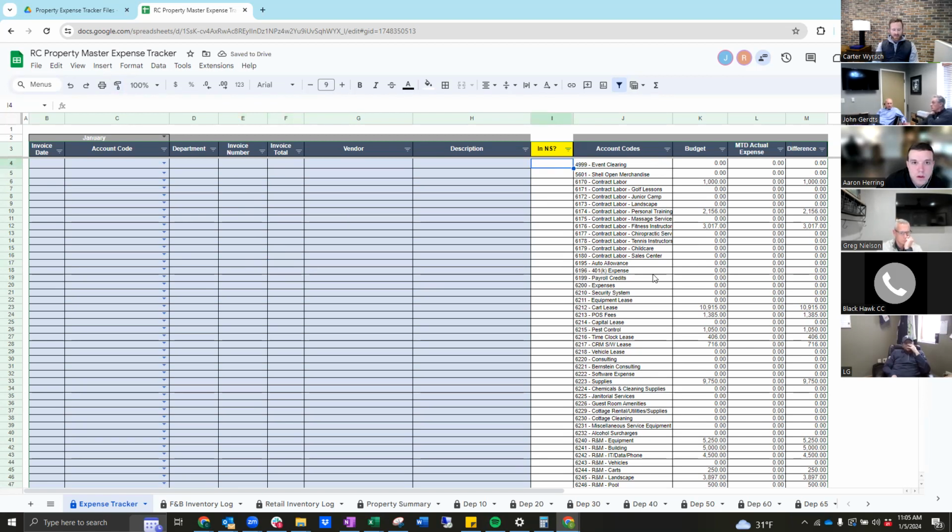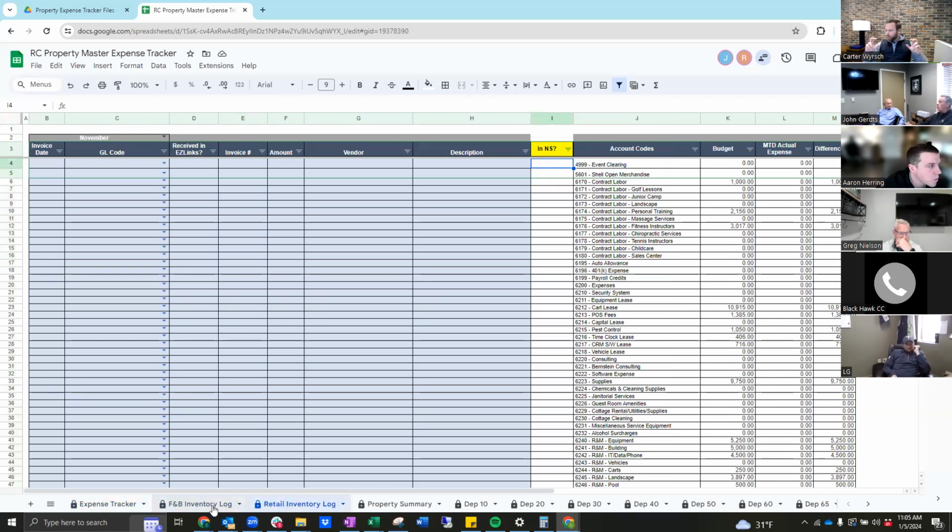Again, if it's in NetSuite, yes. If not, no. Anything that's no or blank, you should be calling that out. And again, I think it's worth doing this weekly. So those are these three data input tabs that are logging retail purchases, F&B purchases, and expense tracker.